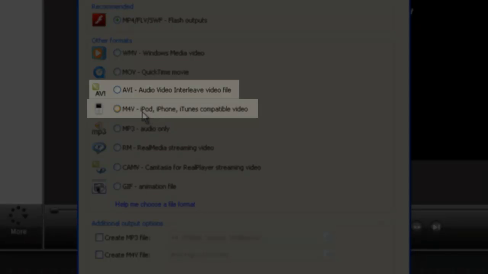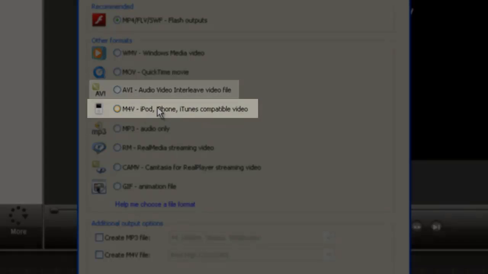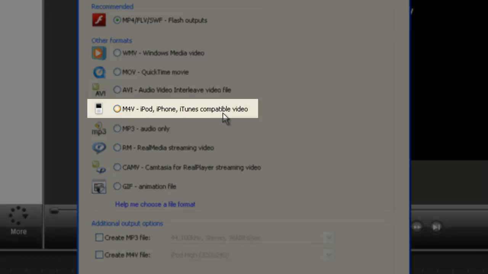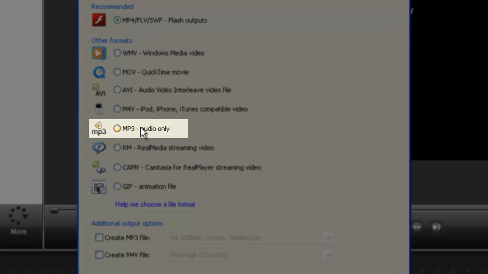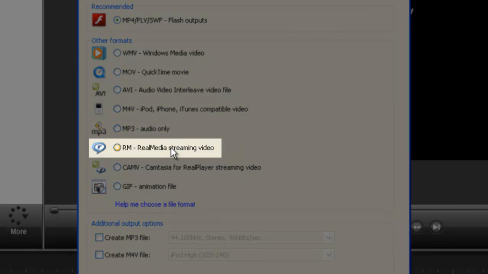An M4V is what iPhones and iPods use. It's very iTunes friendly, very Apple friendly. It's pretty good compression too, so it's not going to be a very large file. MP3s are obviously audio only. Real Media is not used very much, and I would strongly recommend you don't use Real Media. It's very old, and I don't even know if they update their software anymore.